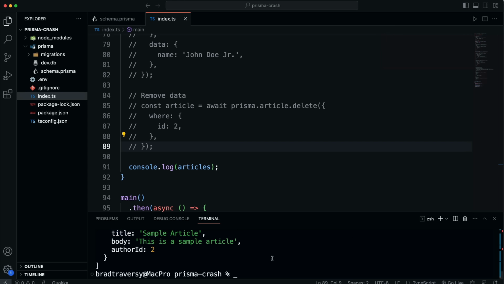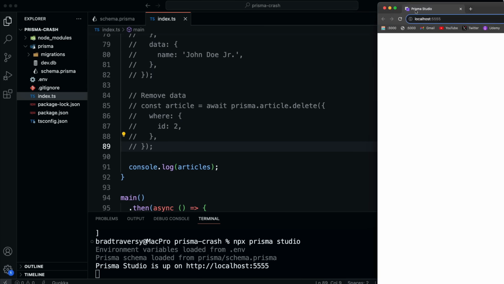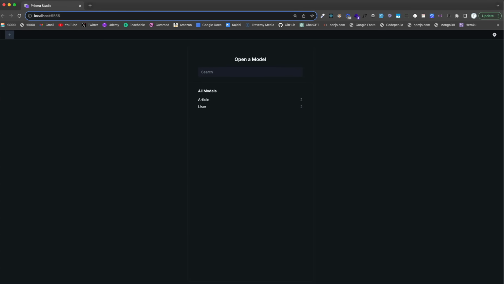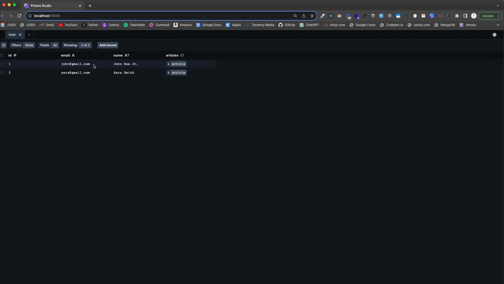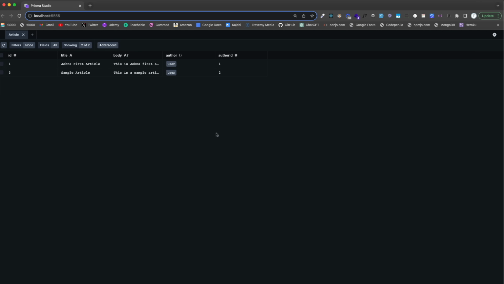Now for Prisma Studio, all we have to do is simply run npx prisma studio. And it just opened on my other monitor. Let me just bring it over here. And we can see all of our models, our articles and users. So if we look at our users, we have John has our ID, email, name, John Doe Jr., because we updated it. And then it shows the relationship here, the article. And if I click on it, it shows me all of the articles. And then I could go over here and choose article, and then I can see the articles in my database along with the relationship to the users.